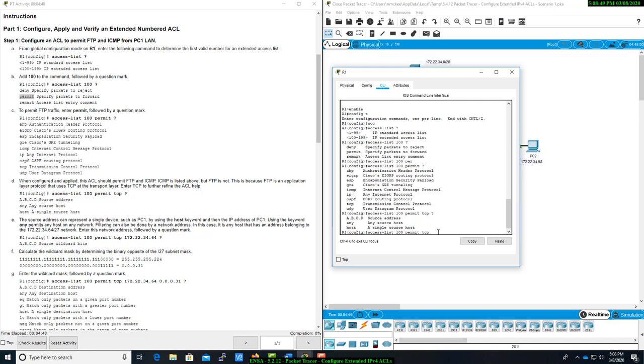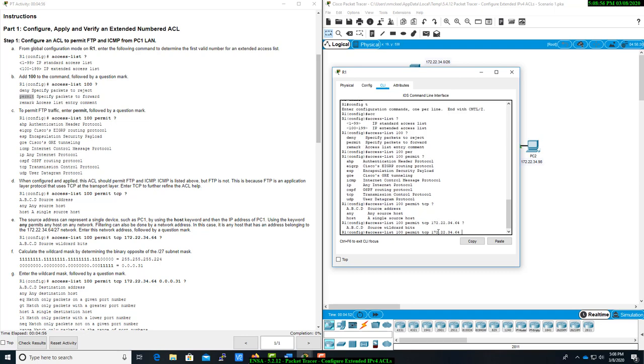So TCP 172.22.34.64, question mark. And then it wants the wildcard bits. This shows you how to do the wildcard bits. /27 is a 224 in the fourth octet, because /24 is obviously 0, /25 is 128, /26 is 192, and /27 is 224.